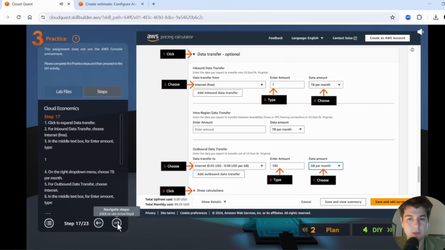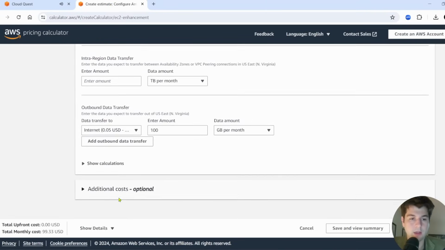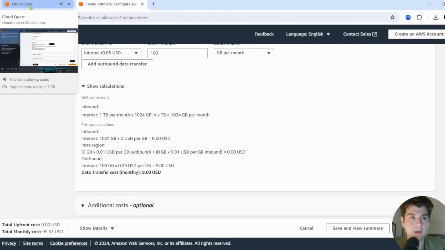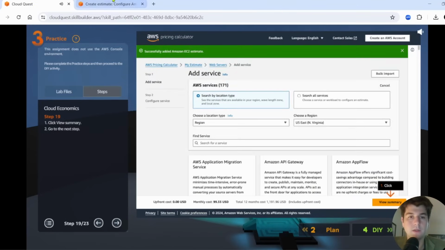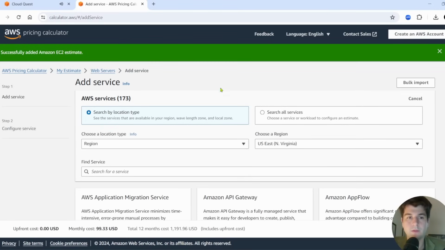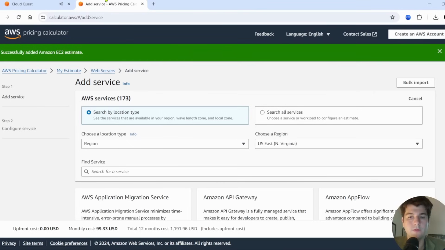All right, so then click on show calculation. Okay, so we'll click that, review it. So 100 gigabytes times 9 cents, $9, calculation. Cool. And then we'll click save and add service. Click that. All right, successfully added Amazon EC2. And then we want to click on view summary.